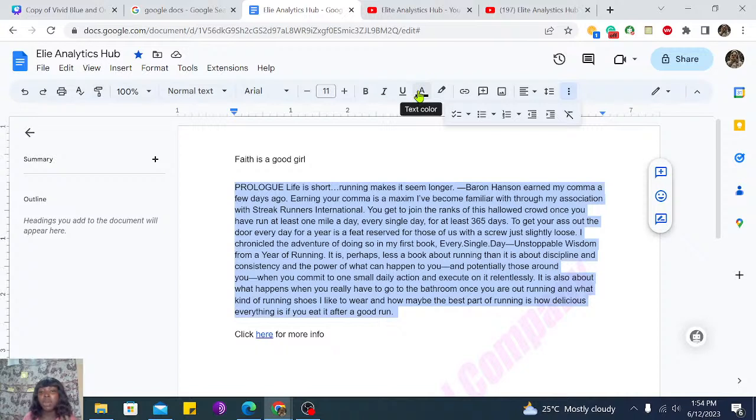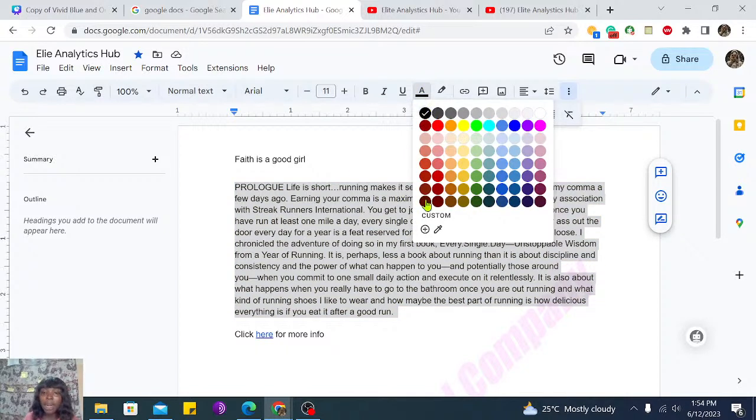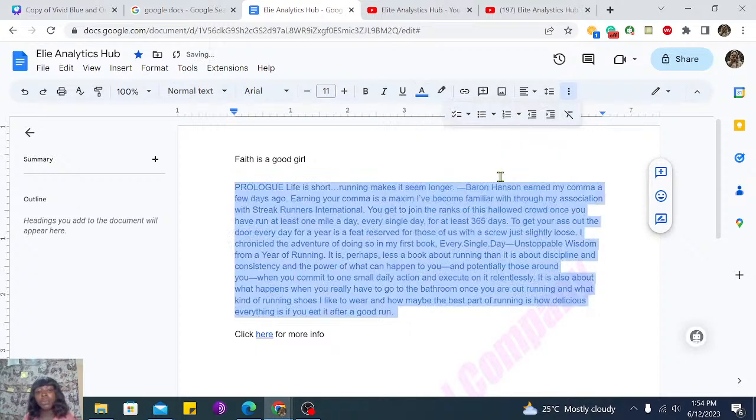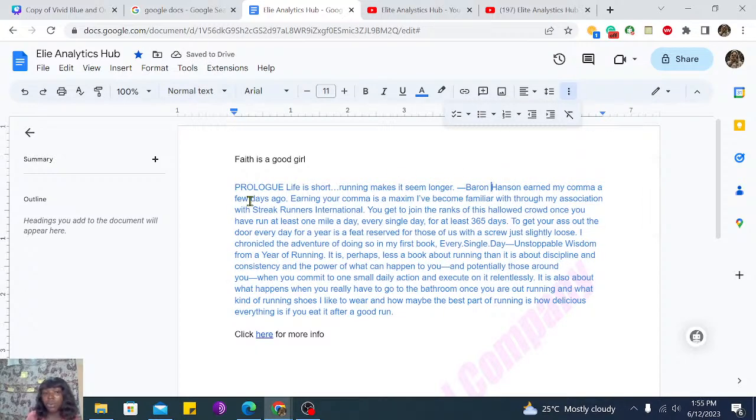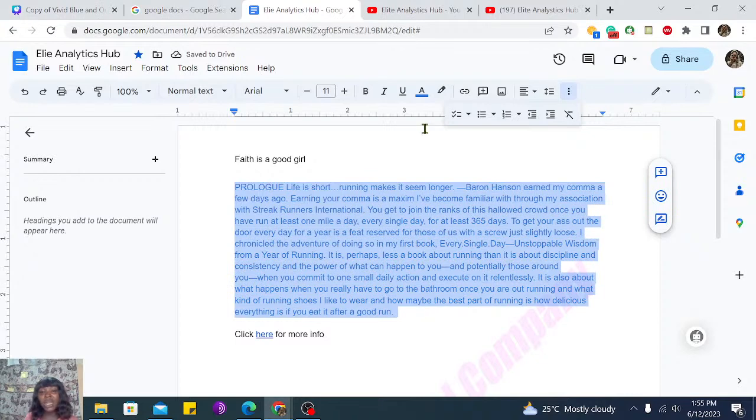Okay, Faith, we can do that. You see where we have text color. You come here, you click on it. I don't want black. I think I like blue. Then you see it has changed it for you. Oh, this blue is too light.